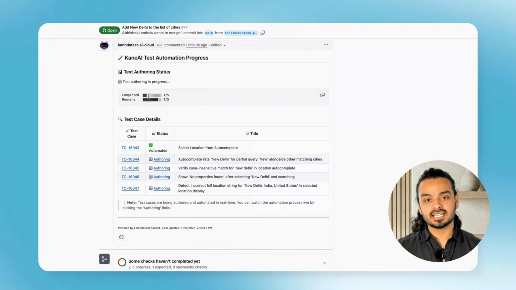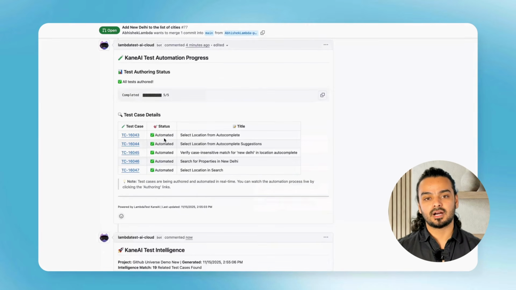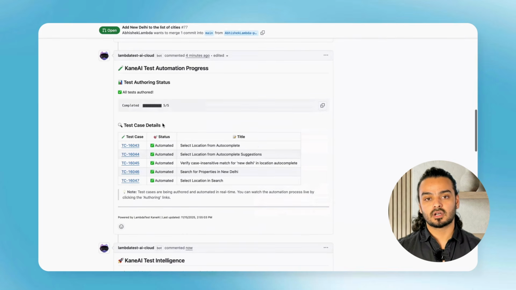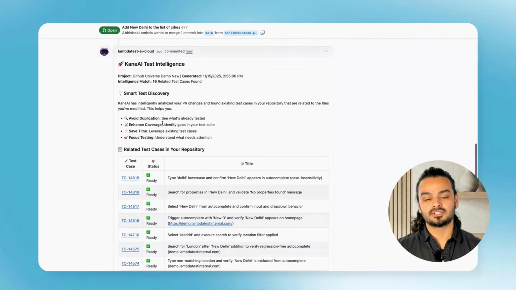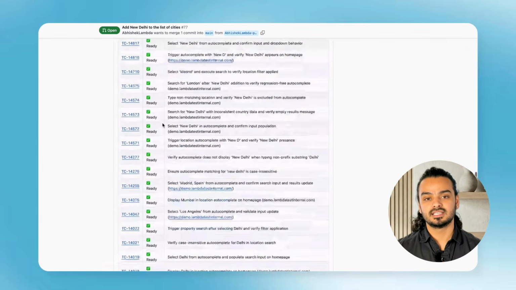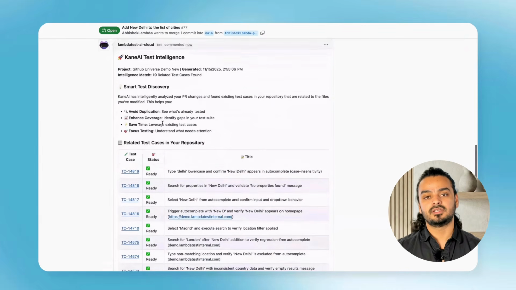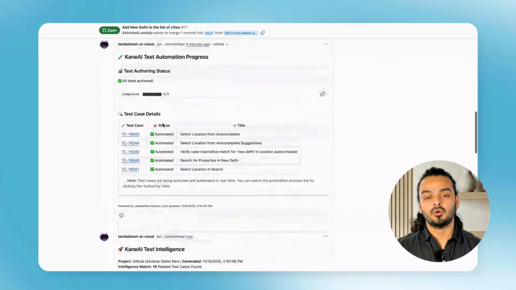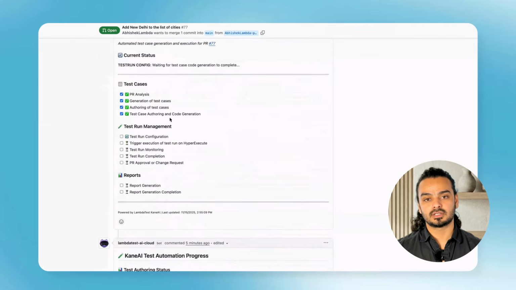Now we move to the next step, which is Kane AI Smart Intelligence. It suggests similar test cases already present in your test manager project to ensure comprehensive coverage for the particular pull request you've raised. As you can see, it has suggested multiple existing test cases in my project that should be covered in my test run. Now that the test case part is done, we'll move on to configuring the test run.